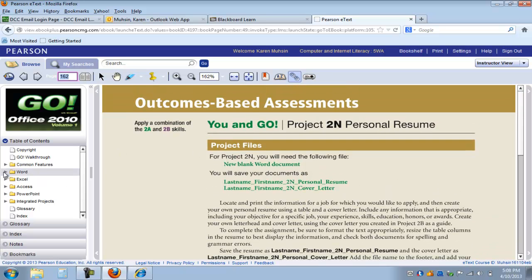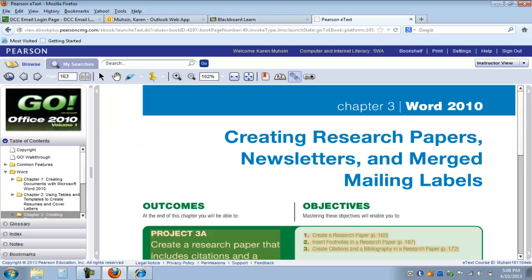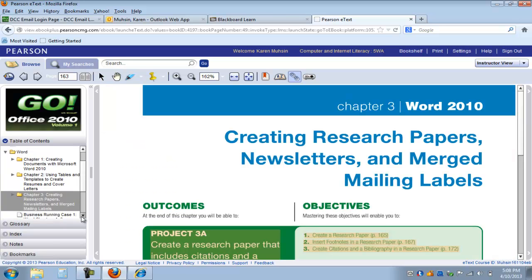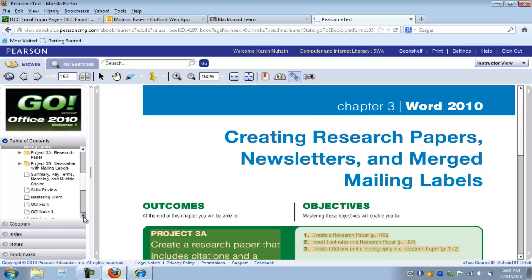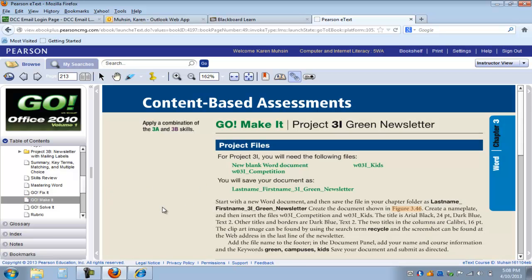You could also look through the table of contents and then go to the projects that you want. We don't have anything in Chapter 3, but you can see how you can access the different pages in the book by just navigating in the table of contents, or go directly to a page number or do a search. So that is from within Blackboard. It's just a link that takes you into the Pearson eText.